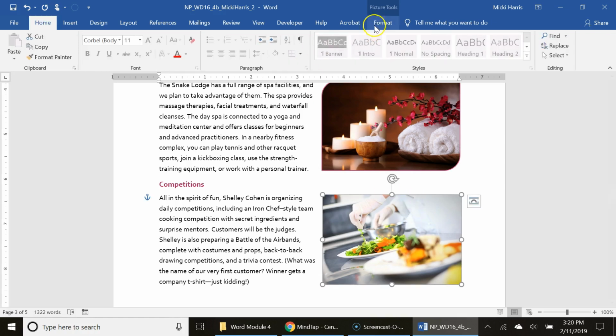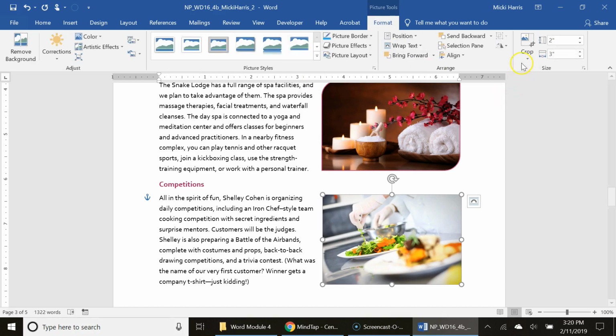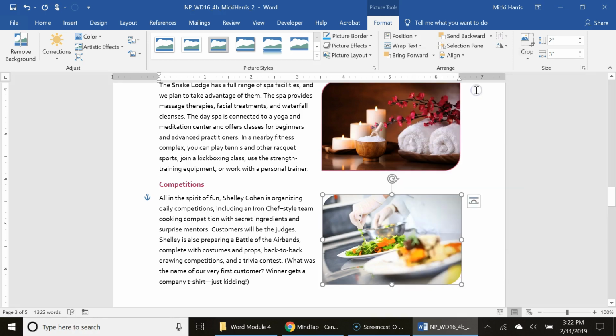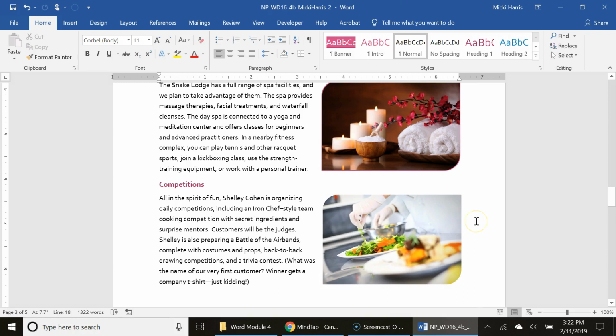I'm going to select the image, go to my Format tab, click the drop down arrow for crop, crop to shape, and I'm going to choose the round diagonal corner rectangle. And where is that at? So my particular version says diagonal corners rounded. So it's this one right here. And there we have it.